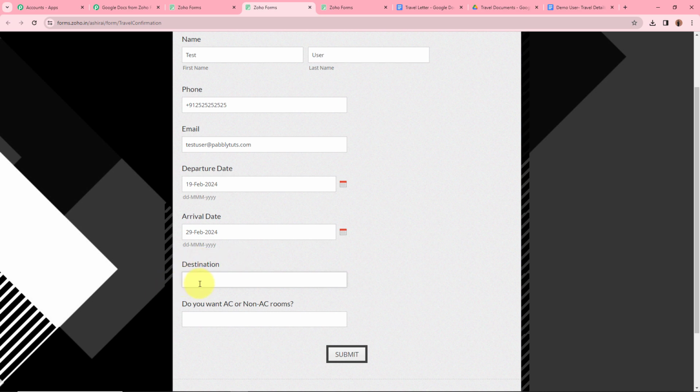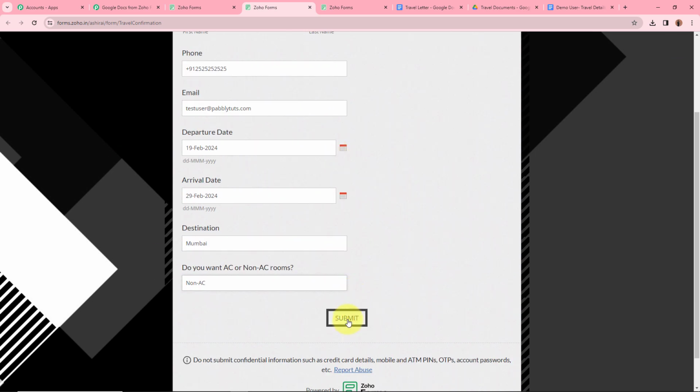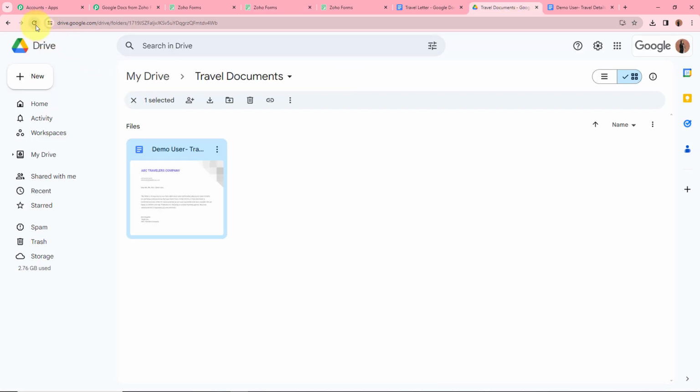Next, for the destination, I'm going to write down Mumbai. So for do you want AC or non-AC rooms, I'm going to write non-AC. After filling all the details of my form, I'm going to click on Submit. And now we are going to go back to our Google Drive and check whether a new document is created or not. For that, I'm going to go back to my Google Drive, click on Refresh.